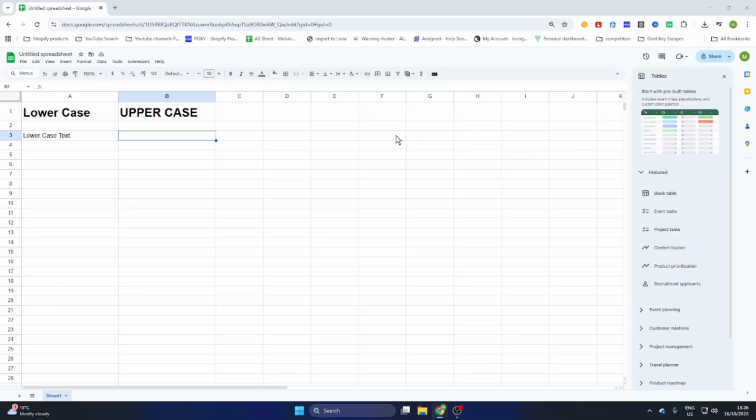In this video I'm going to show you how to change lowercase to uppercase in Google Sheets. So what we need to do is open our Google Sheets, and I have created a little template to do this for you guys. So what you can see is here we have the lowercase text, and we would like to place the same text over here in this cell B3, but then capitalized.